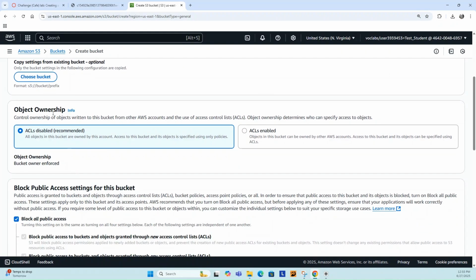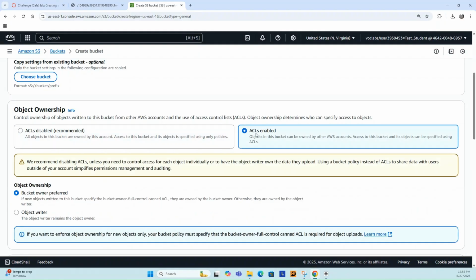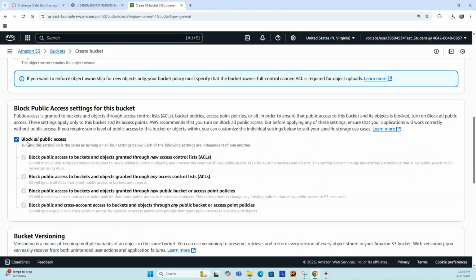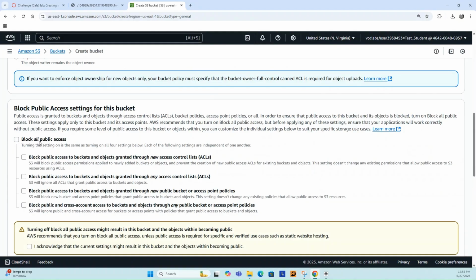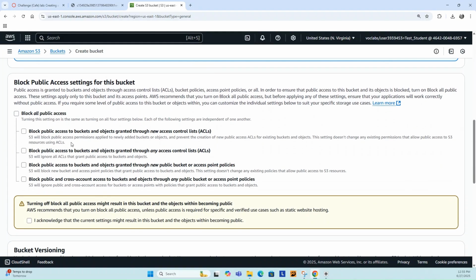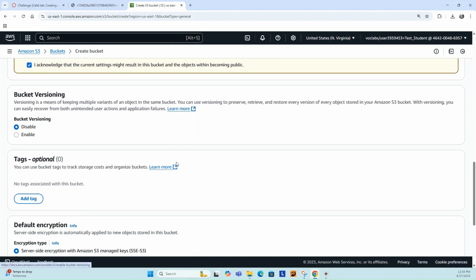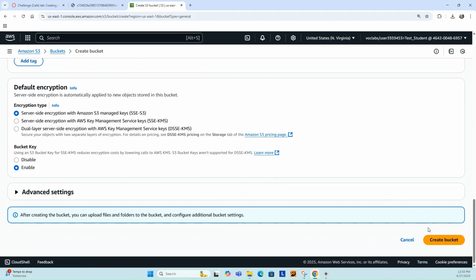For object ownership, make sure ACL is enabled, and we need to uncheck the block public access option and acknowledge it because we are going to build a publicly accessible website. Leave the other options as is and click on Create Bucket.